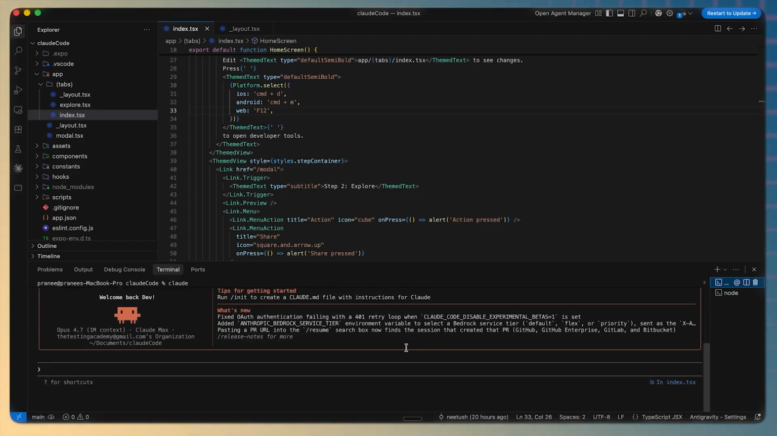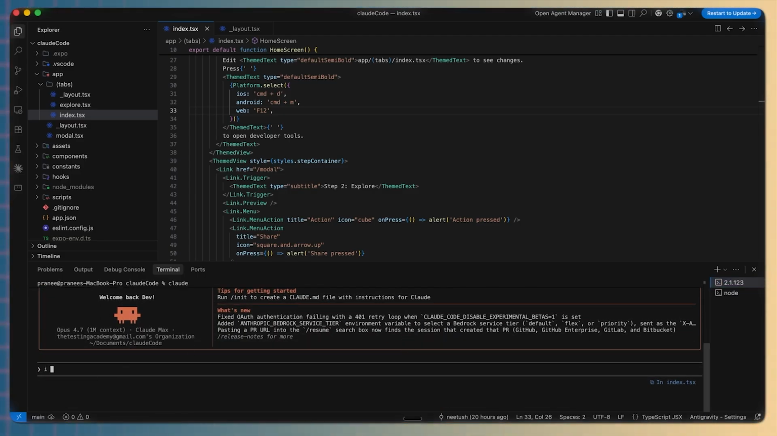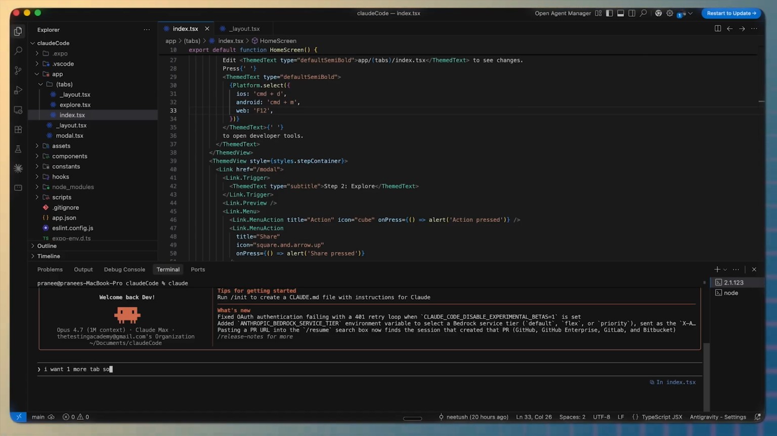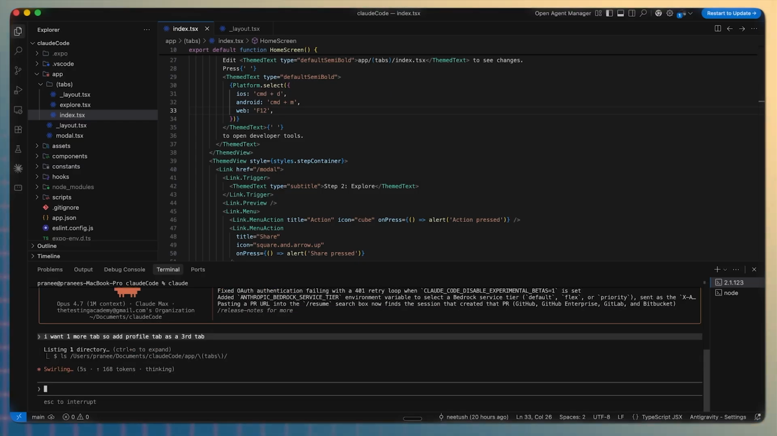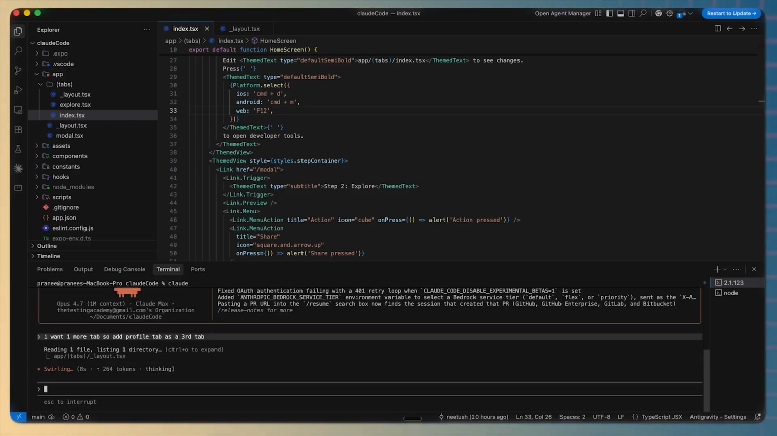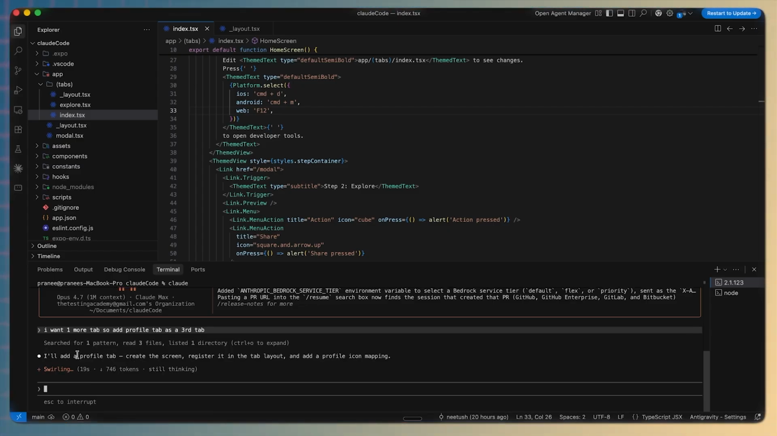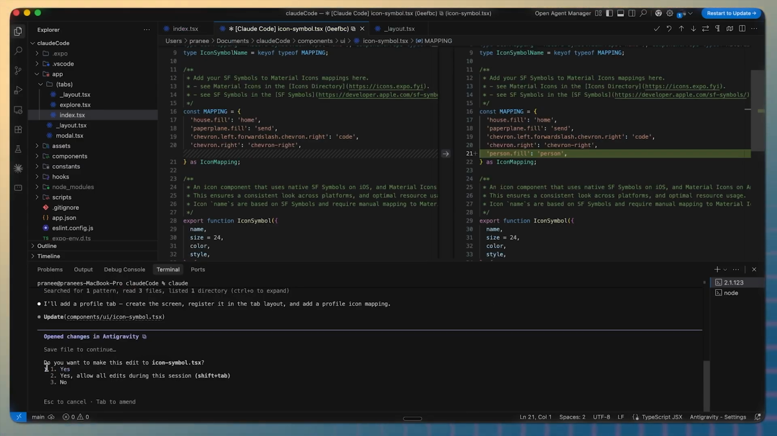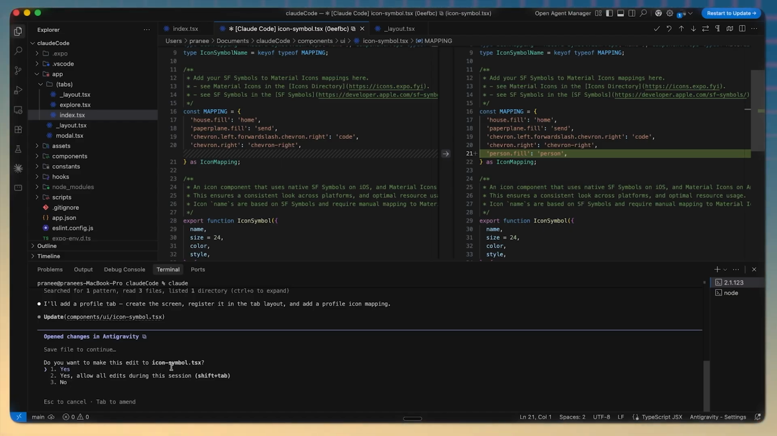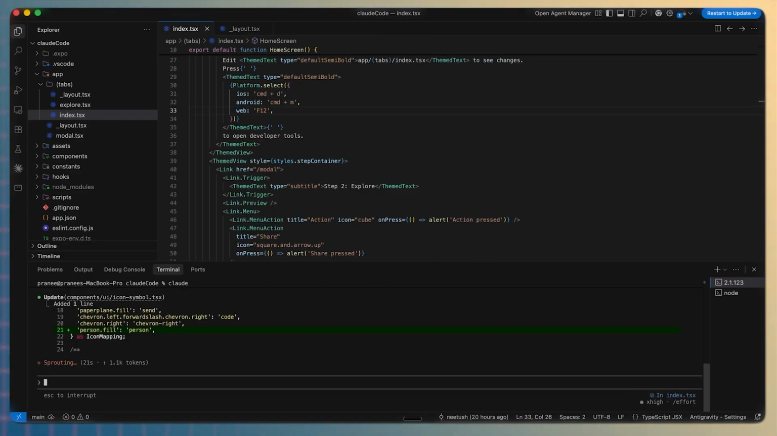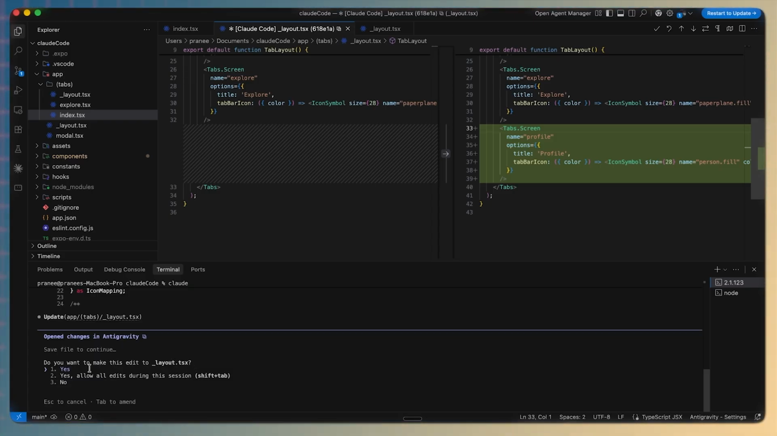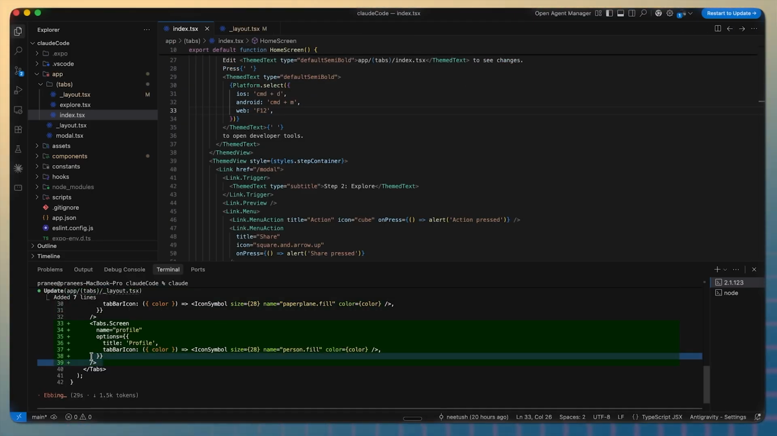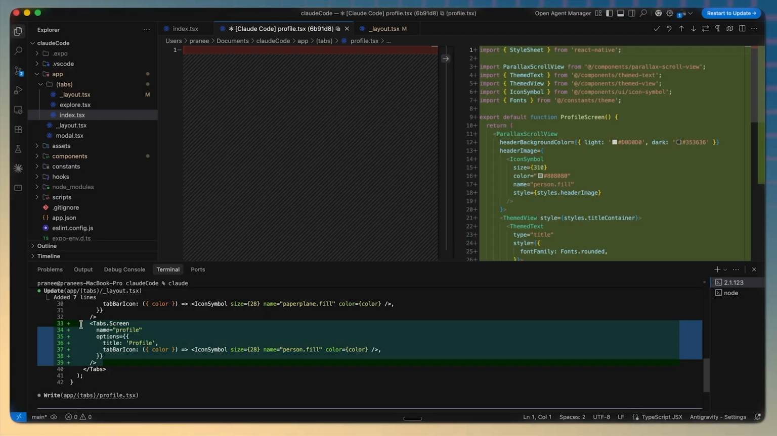Let's give a prompt here. So let's say I'm writing here that I want one more tab. So add profile tab as a third tab. Now it starts reading all the files in our bundle. It's reading 2 files. If you take a look at what it did, it searched through the code base. It asks, do you want to make this added to the icon symbol.tsx file? Say yes. Next, Claude Code asks, do you want to make this change in the layout.tsx file? So press yes. You can see Claude Code added a few lines of code specifically for the profile tab.